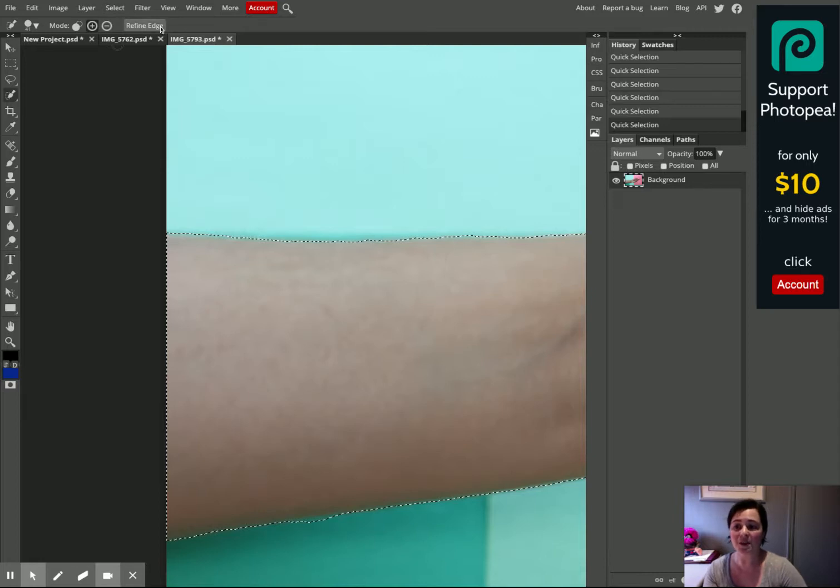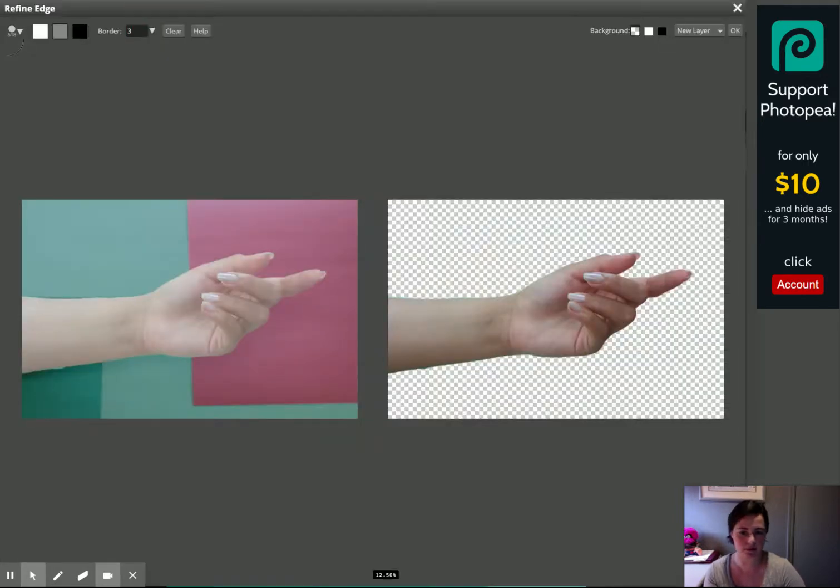Now there's also something called Refine Edge. That's located right next to the plus and minus in your options panel. That will open up a whole new window for you to do other things. So let's see. There we go. So it shows me a little bit of a preview of what it would look like if I cut it out and pasted it into something else.